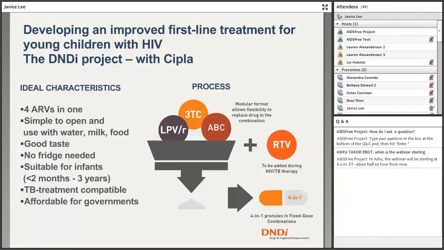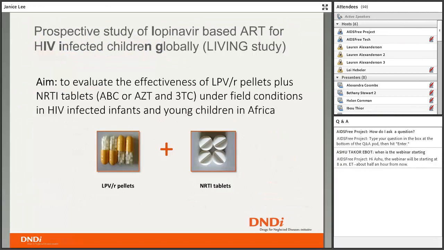This is a snapshot of what the formulation is going to look like, with all the ARVs in one, contained in a capsule that is simple to open and use with water, milk, or food, that is well taste masked, does not require refrigeration, suitable up to the very young infants, is TB treatment compatible and affordable for governments.